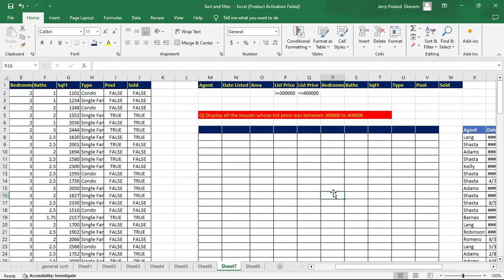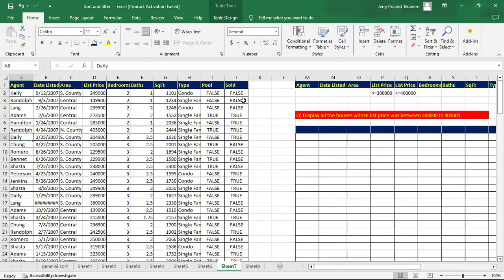Now, the next question is, display all the houses whose list price was between 300,000 to 400,000. So we are looking at display the record, all the houses whose list price. So we have list price here. The list price was between 300,000 and 400,000. There are 2 ways we can do this. You can use your filters. You can use filters for this. It can go very well.